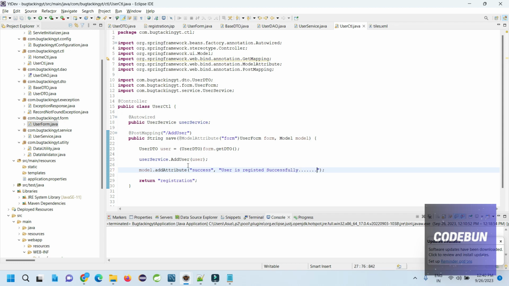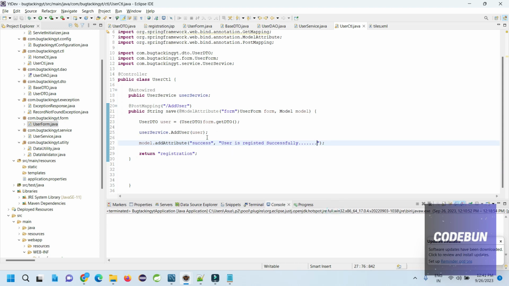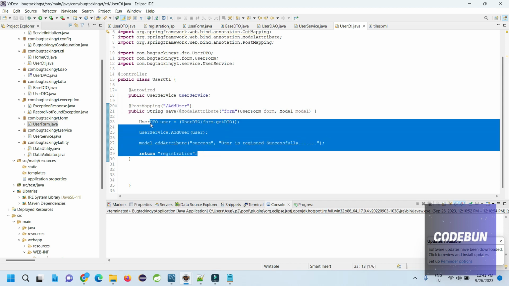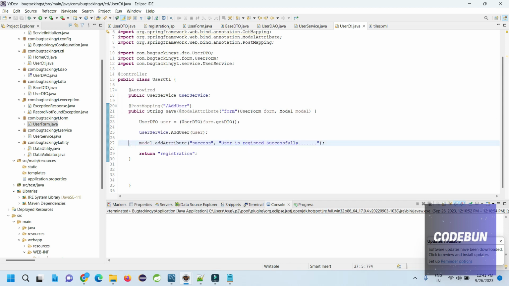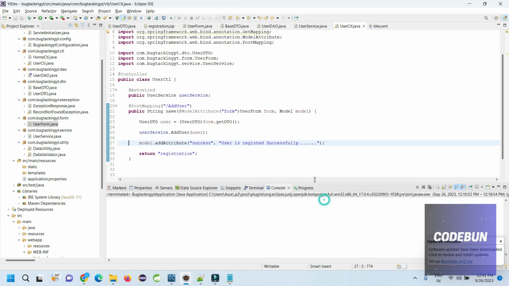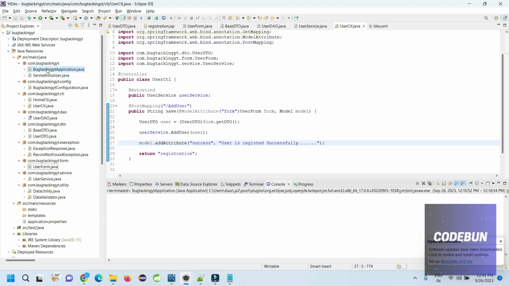Now I think everything is fine until we check the validation. This is not enough for a controller. We have to add proper try catch, and we have to check in case the user already exists or not. There are many implementations, but for today's session, I'm just going to finish it now. Let me quickly run and check the output.